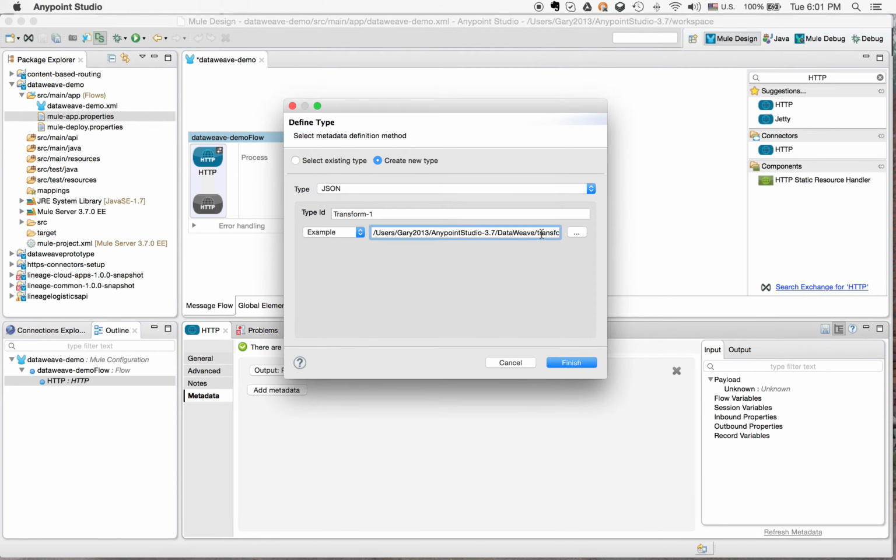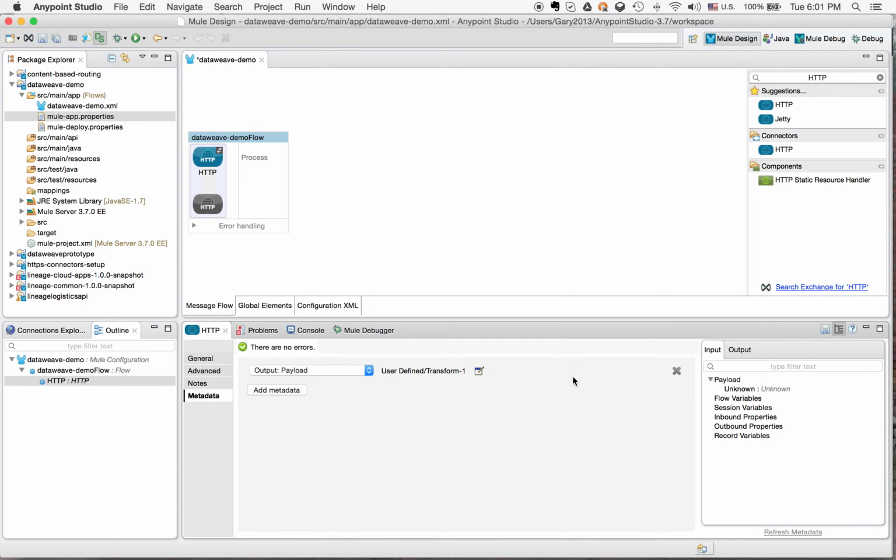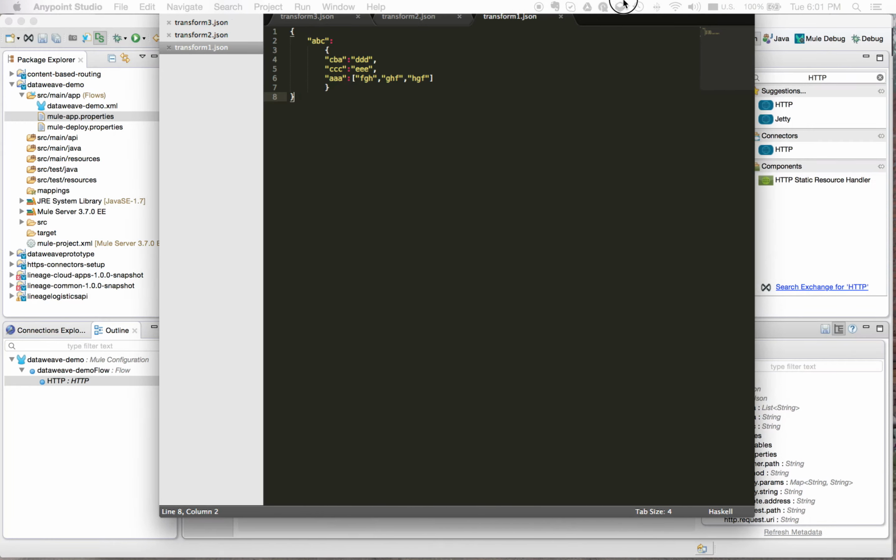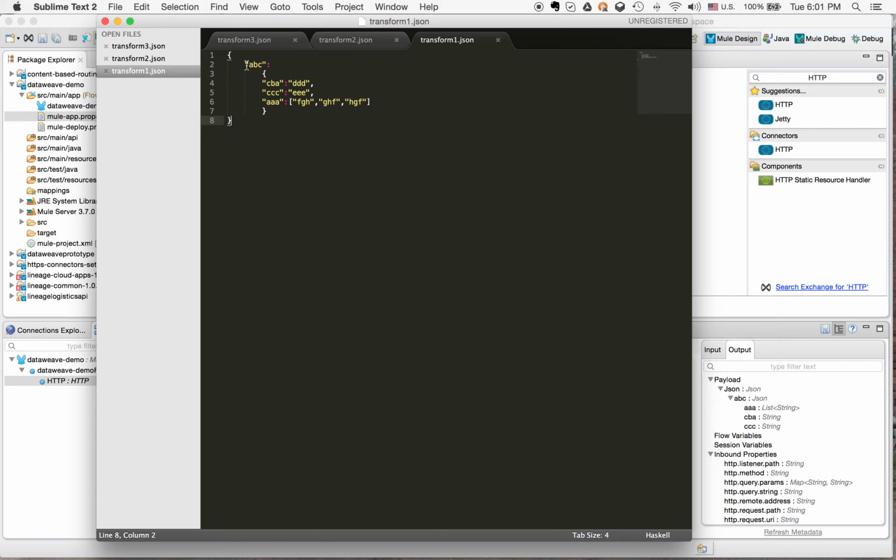So here, if you look, it is transform JSON. This just defines the input type. If you look at the output, it has JSON, right? Remember, we have ABC, AA. I know it's pretty preliminary, but this is for demo purposes. You can see ABC is at the top here, JSON ABC here, and AAA is a list of strings.